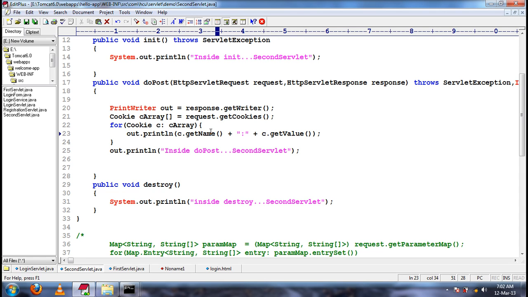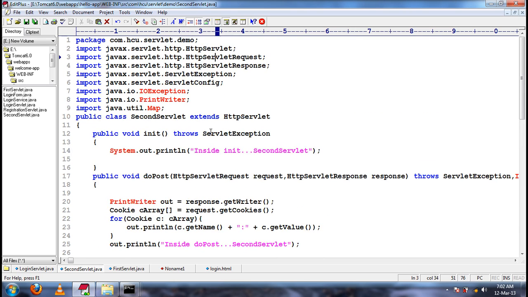Let me try to execute this application and see how it will work. And cookies should be imported here also.